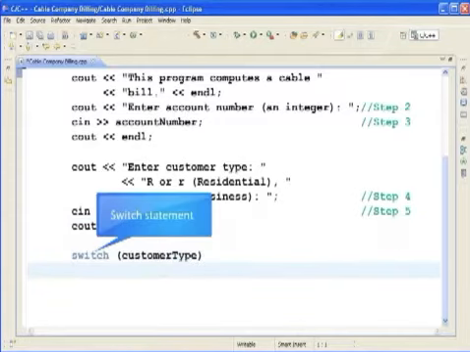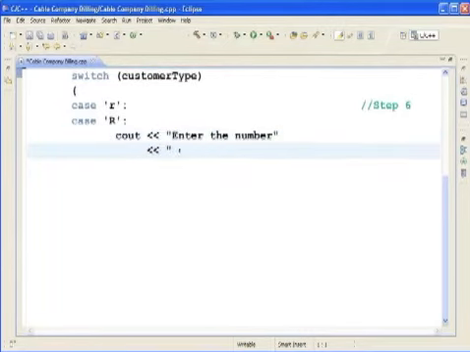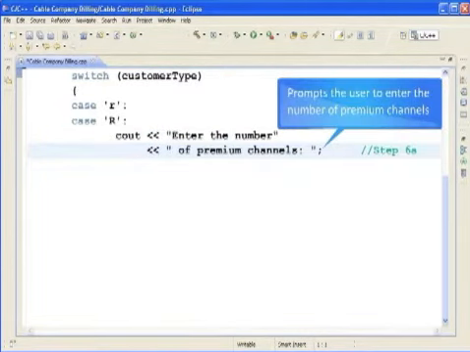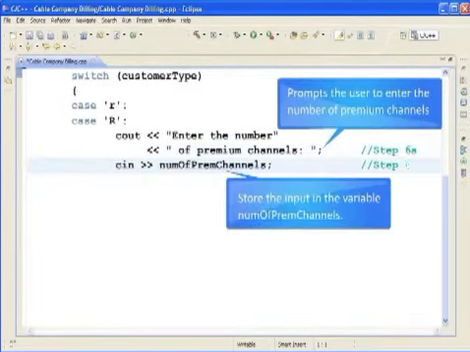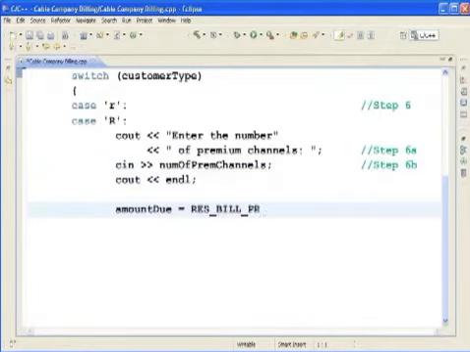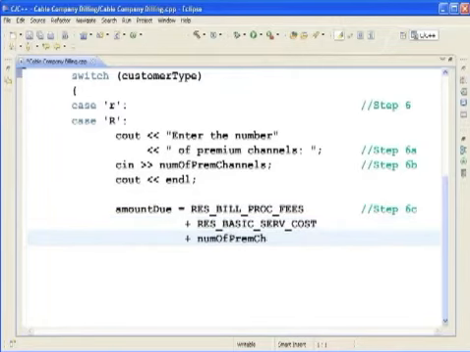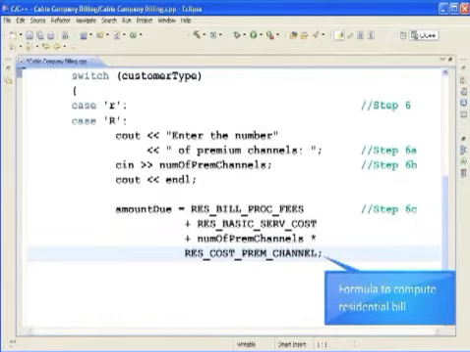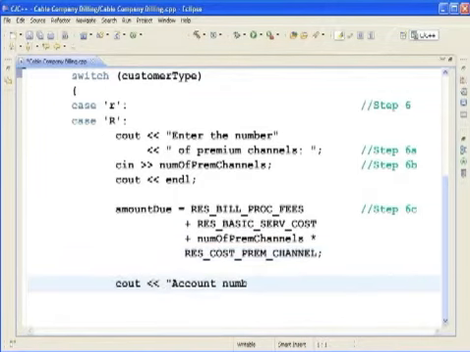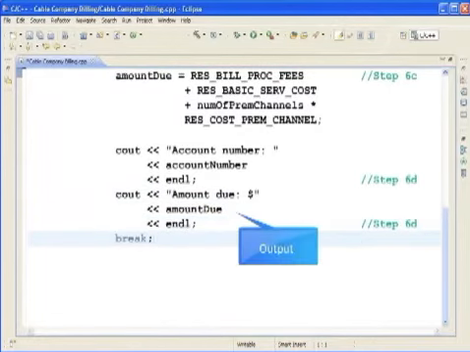The program uses a switch statement to calculate the bill for the desired customer. For residential customers, you must prompt the user to enter the number of premium channels and store the input in a variable number of premium channels. The program uses a number of formulas to compute the billing amount. To compute the residential bill, you need to know only the number of premium channels to which the user has subscribed. The output is the account number of the user and the billing amount.